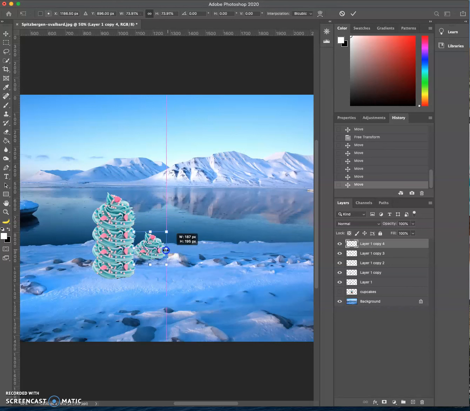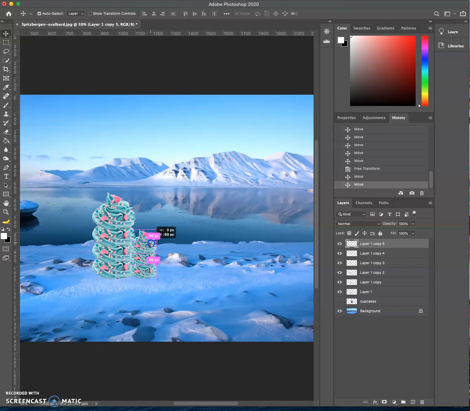They don't have to all be the same size. Maybe I make this row a little bit smaller because it'll make it a little bit more visually interesting. Line it up. Option, Option, Option. There we go. And I can start to build what is going to be a cupcake house.